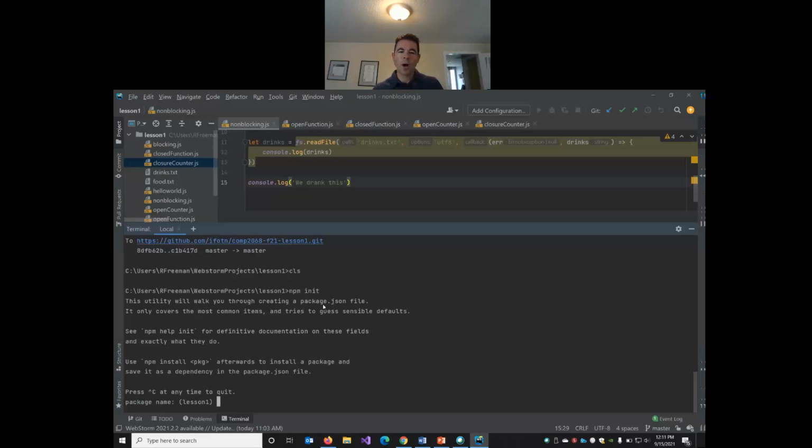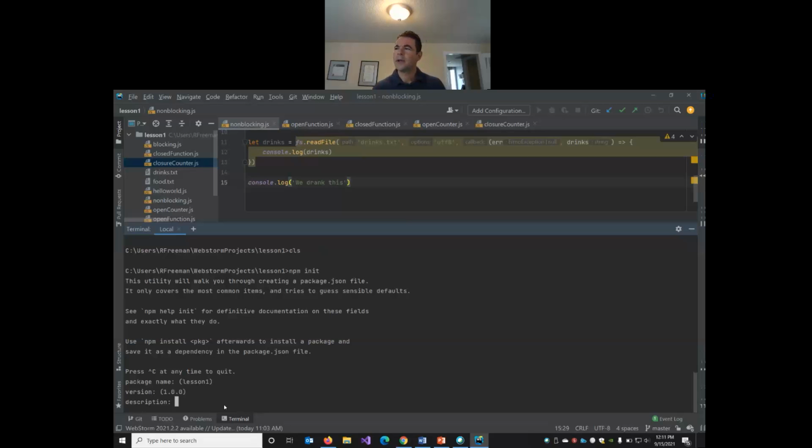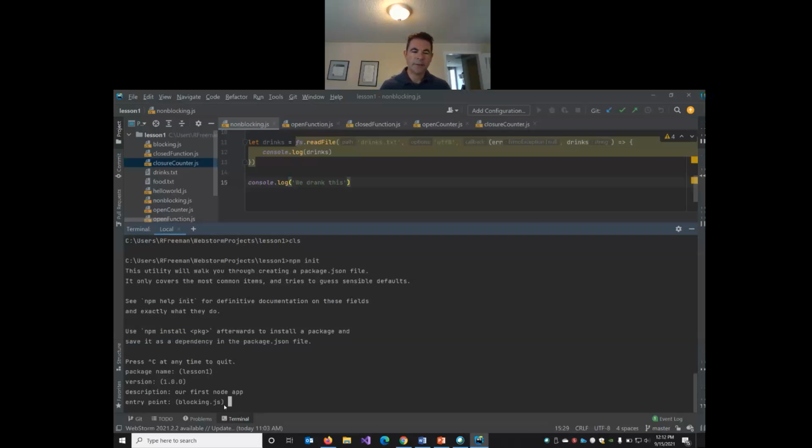So it says this utility will walk you through creating a package.json file. It only covers the most common items and tries to guess sensible defaults. So package name, and then it shows me in round brackets lesson1, because that's the same name as my folder. So I can either type a different name for my package, or I can just hit enter to accept. It suggests the version code be 1.0.0, which is again fine with me. I'll hit enter. It asks for a description. You can leave it blank if you want. I'll put in our first node app and hit enter.